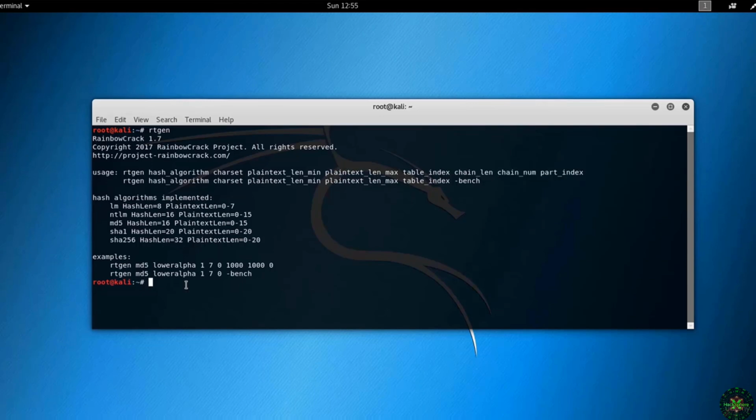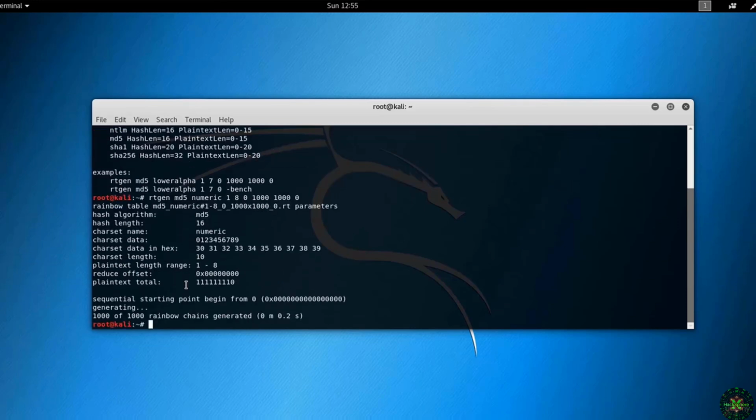So let's start by creating a rainbow table here for the MD5 algorithm. I will use numeric as my character set, and the minimum length is 1 and the maximum length is 8. Then I will use these default values like 0, 1000, 1000 and 0. Now it generated this rainbow table.